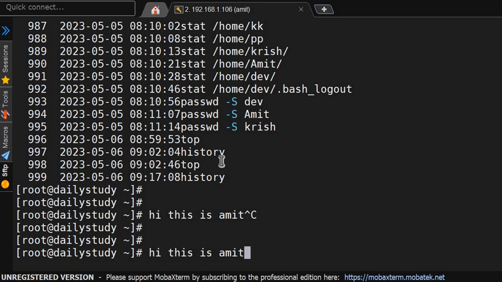If I press Control W, it will delete word by word. See, deleting word by word. And if I come to the middle of the line and press Control U, whatever is before the cursor will get removed. Or if I press Control K, whatever is after the cursor will get deleted. So Control U for before, Control K for after, Tab to autocomplete.